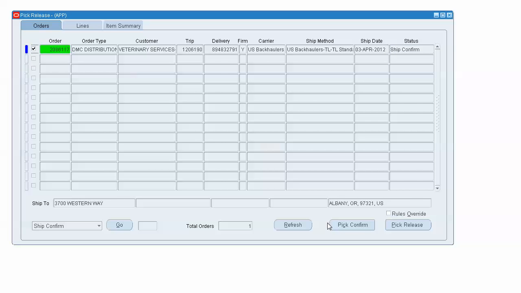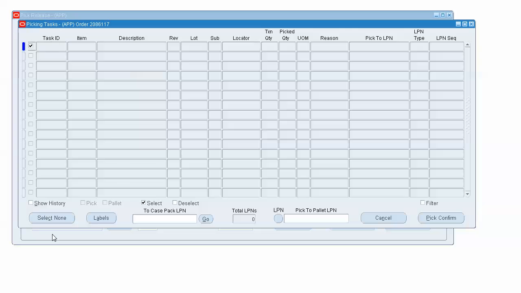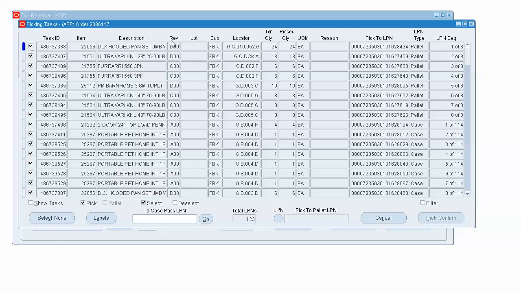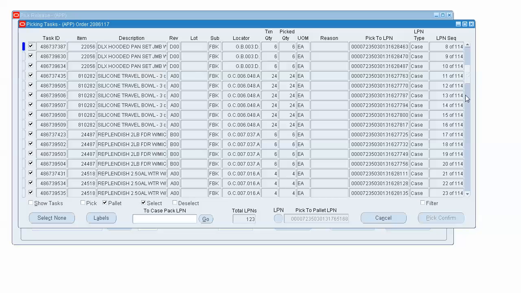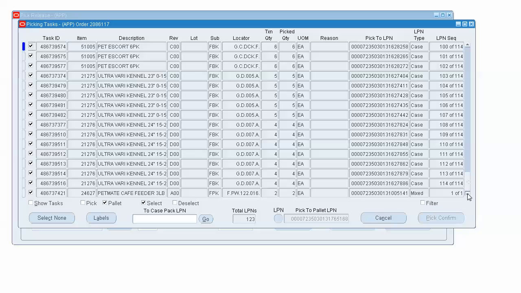If I want to go back to my pick confirm form, I can easily do that. I would need to click the show history button, and there's my history of all my pick confirm tasks.